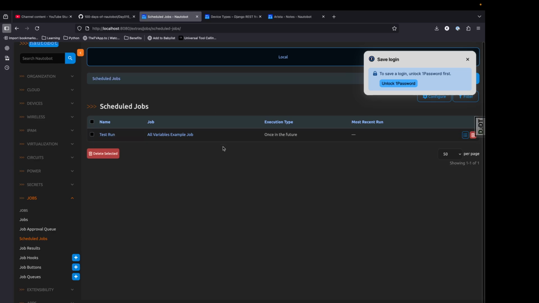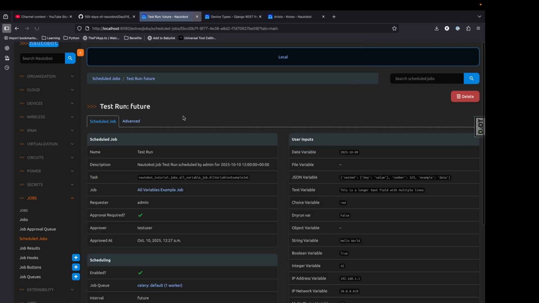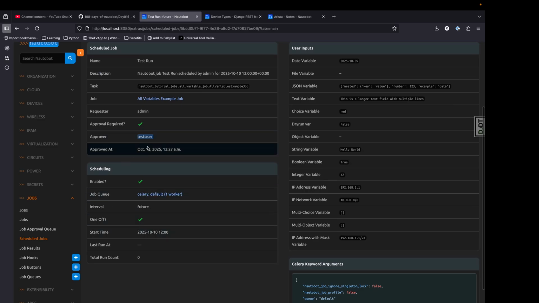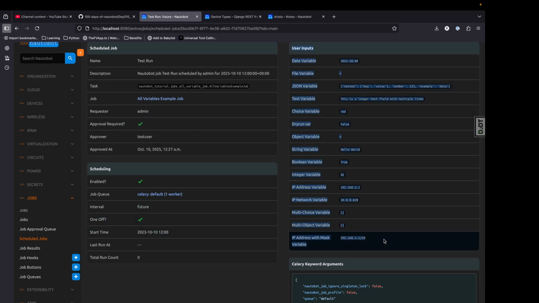And now the job is here. Once in the future, if I click on it, it will tell me this was approved at this time, and it was approved by this user. And when is it running? It's running in the future. Is it a one off? Yes. This is when it's going to start. And these are the user inputs that are going to be given for this job.